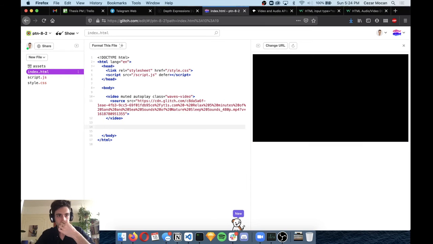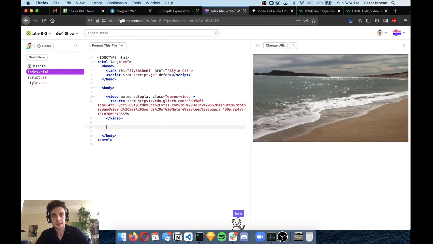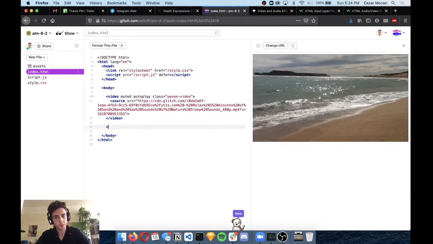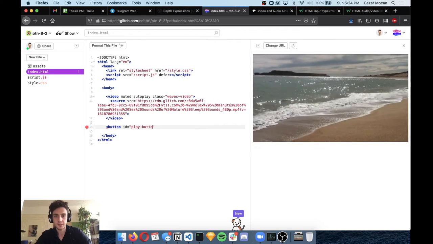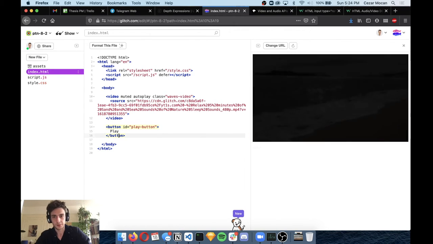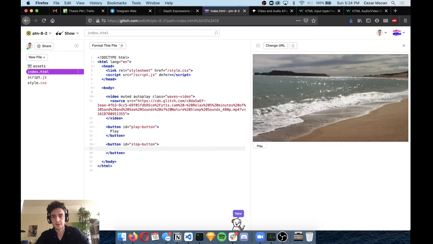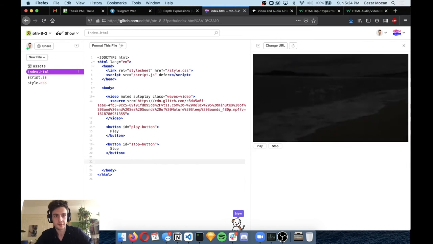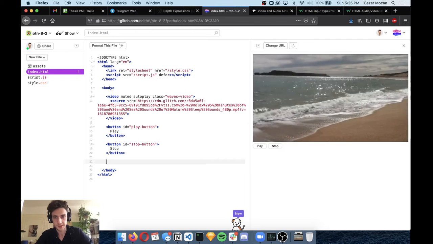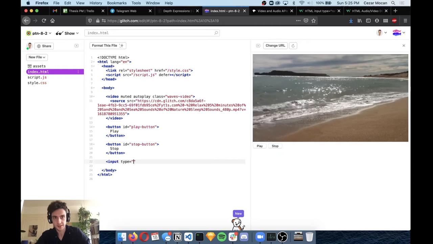All right, great. I said we should create a play button, a pause button, and then also a volume slider. And in order to do that, we can create two buttons for play and pause. So button, and I'm going to give them an ID from now because we're going to need them in JavaScript. ID equals play-button, and ID equals stop-button, and we'll say stop. And then let's also create a slider for the volume, and for that I will say input type equals range.